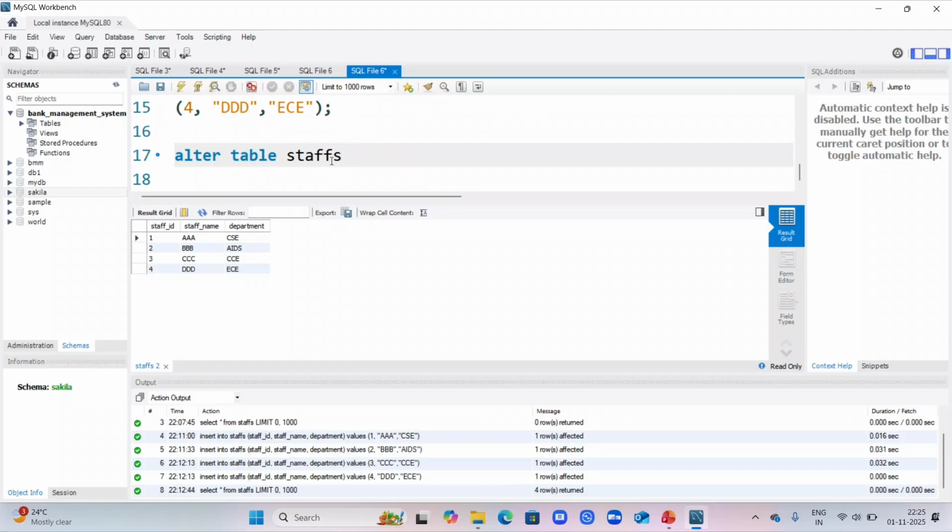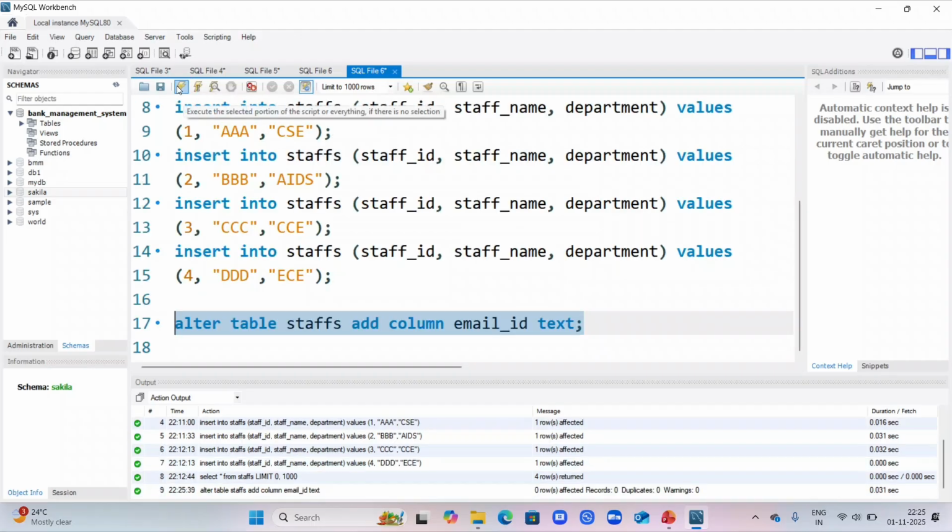Here what I have to do, I'm going to add one column into the existing table, right? So for that, add column. Alter table, table name. In the staffs table I'm going to add one column, so add column. We have to mention the column name with the data type. So the column name is email id. Okay, and the email id must be textual content only, so I just give text. So alter table, table name, add column, email id, and the email id data type. Okay, so now I'm selecting this content and I'm running.